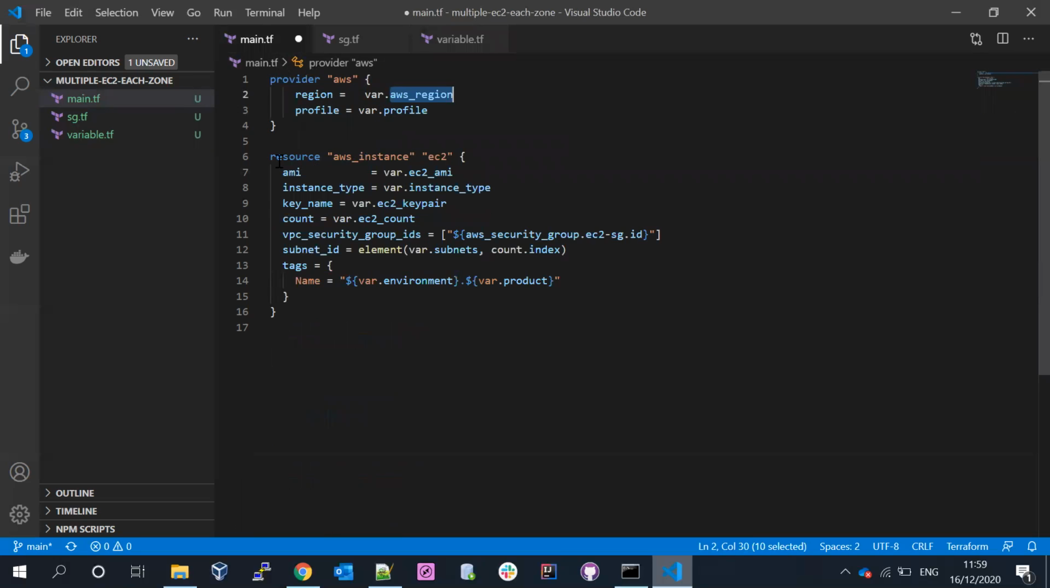Okay. And if you look below, I'm taking a resource to create the EC2 instance. If you look at the syntax, aws_instance, that's the resource type, and the name is the logical name which I am using to create the EC2 instance. Here I'm taking a couple of arguments: the AMI, instance type, key name, count, VPC security group, subnet ID, and the tags, which is not an argument but is used to identify the environment easily.